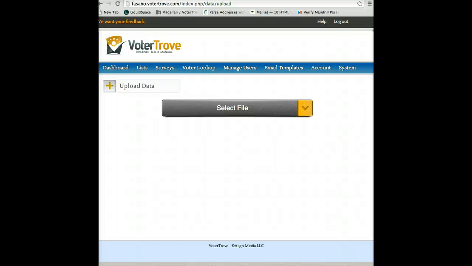Okay, it's Justin from VoterTrove, and we're going to talk about our data upload tool, which allows you to upload CSV files three different ways to our platform. The first one we're going to talk about is this VoterTrove ID match.